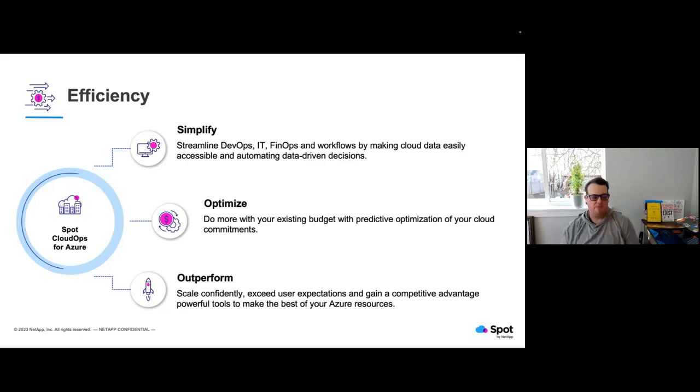And honestly, we really want to outperform. And when we say outperform, we want to scale confidently. We want to exceed the expectations of our internal and external users and have that competitive advantage and use powerful tools that get the best utilization out of our Azure resources.